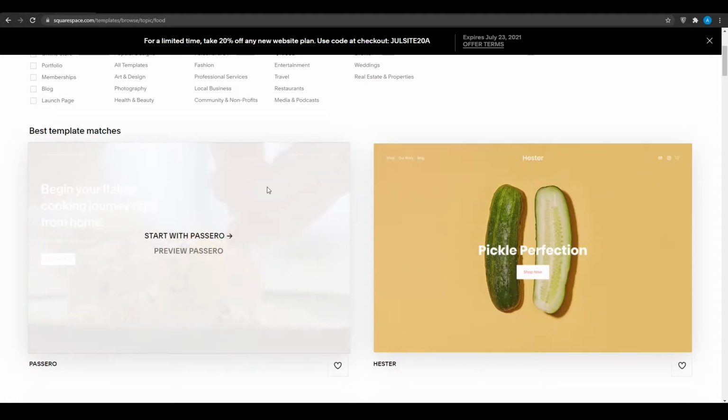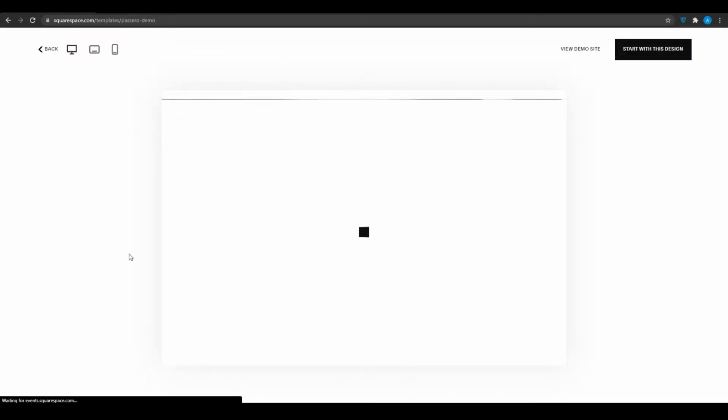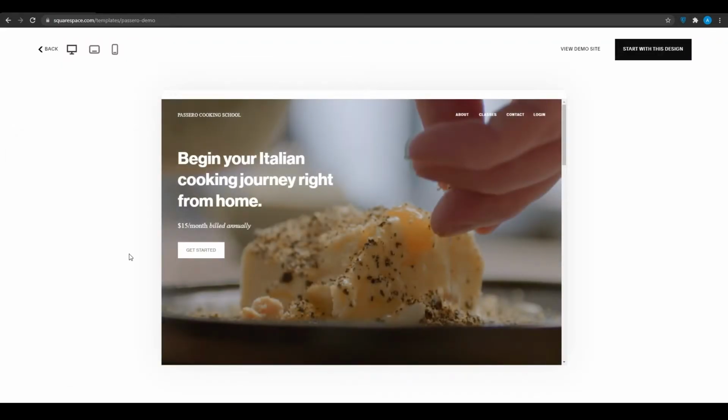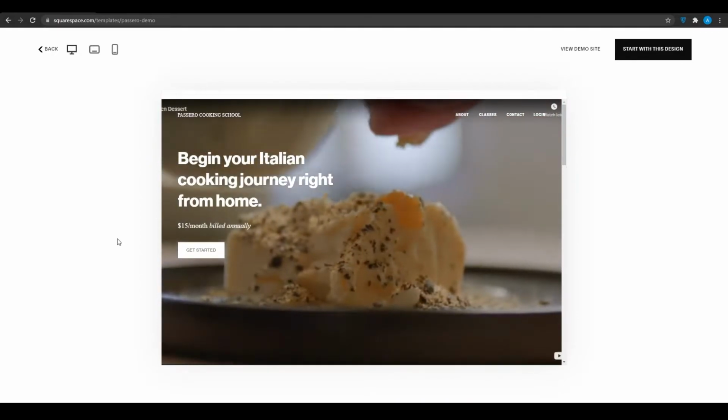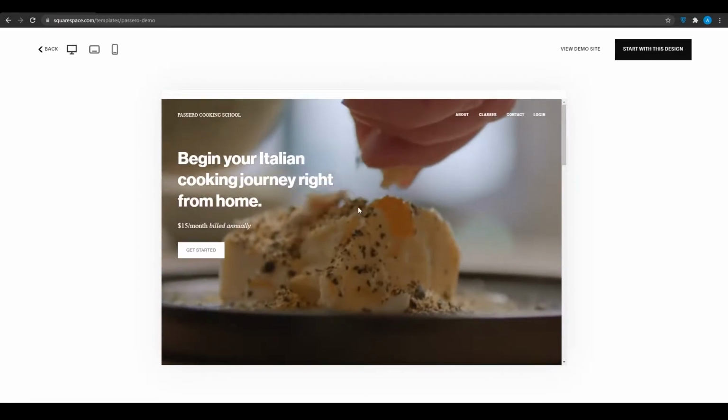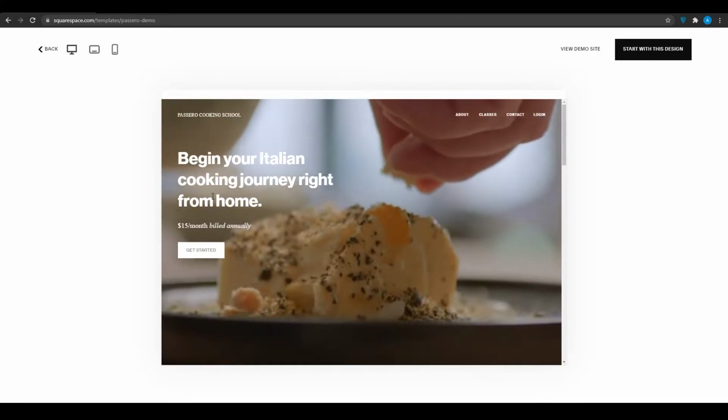So once you find a template that you are satisfied with, you can either click on start with this template or preview that template. So let's take a look at how it basically looks like. So hover your mouse over that template and then just simply click on preview template. Give it a couple of seconds to load that template, and once it has loaded up, you can just simply look at that template. Now this is how it basically will look like.